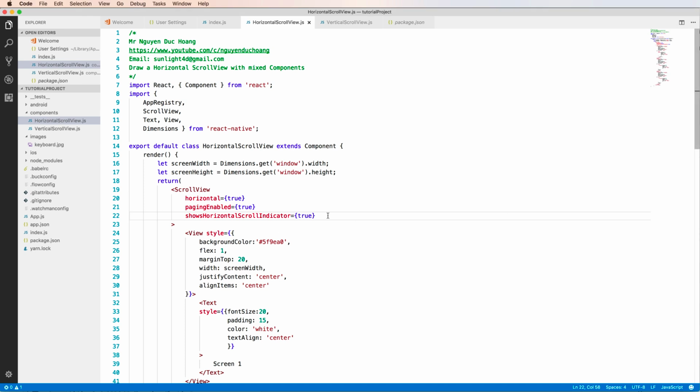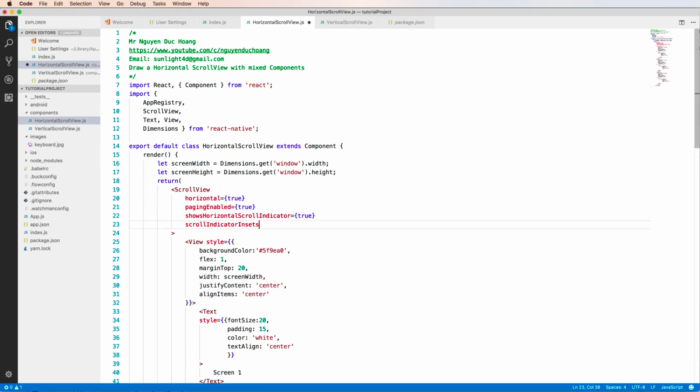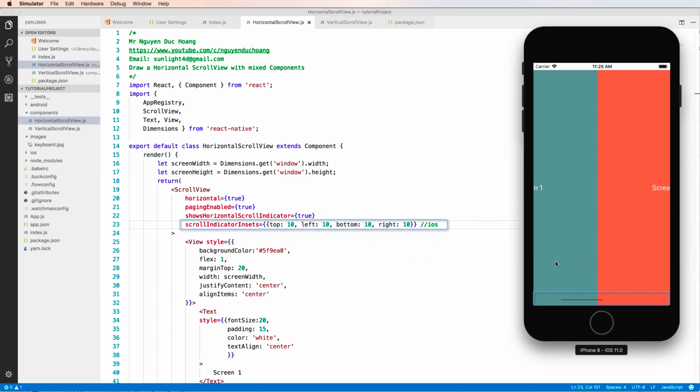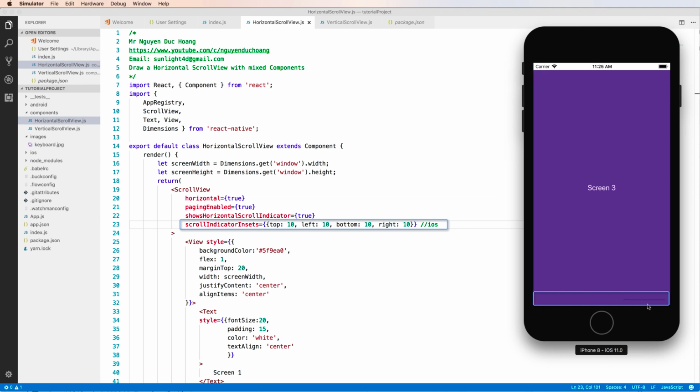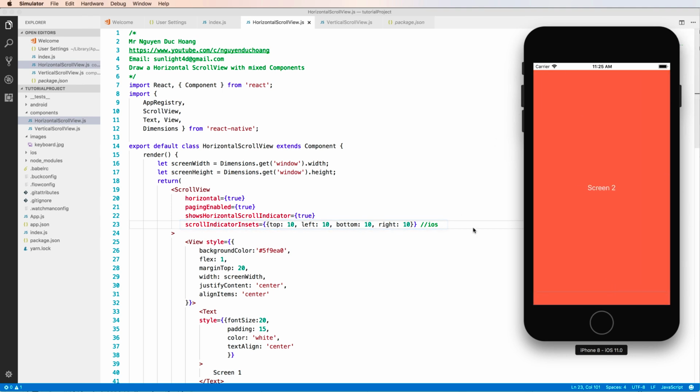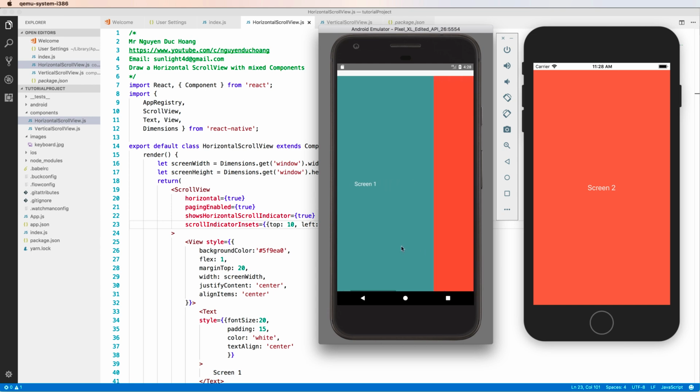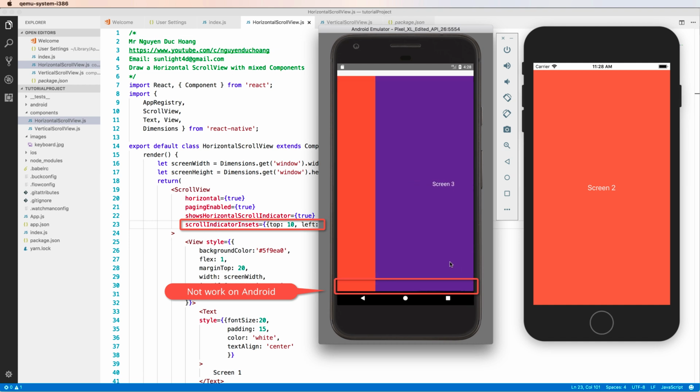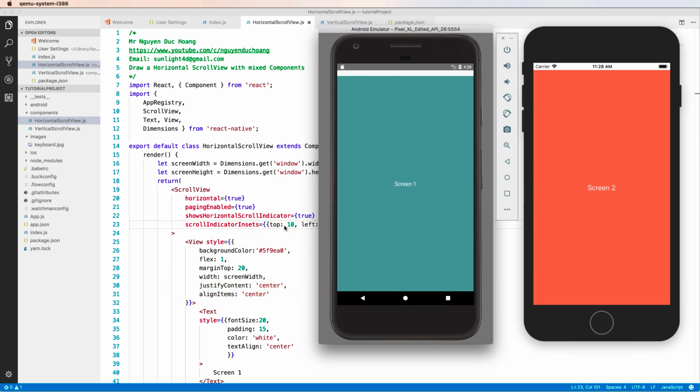You can also add the inset for a scroll indicator, but it only works with iOS. It is something like the margin for the scroll indicator. So we have a space top, bottom, right, left to the scroll indicator. So it is called inset. But in Android it does not work. It only works on iOS. And remember that in Android we also have the scroll indicator but no inset.